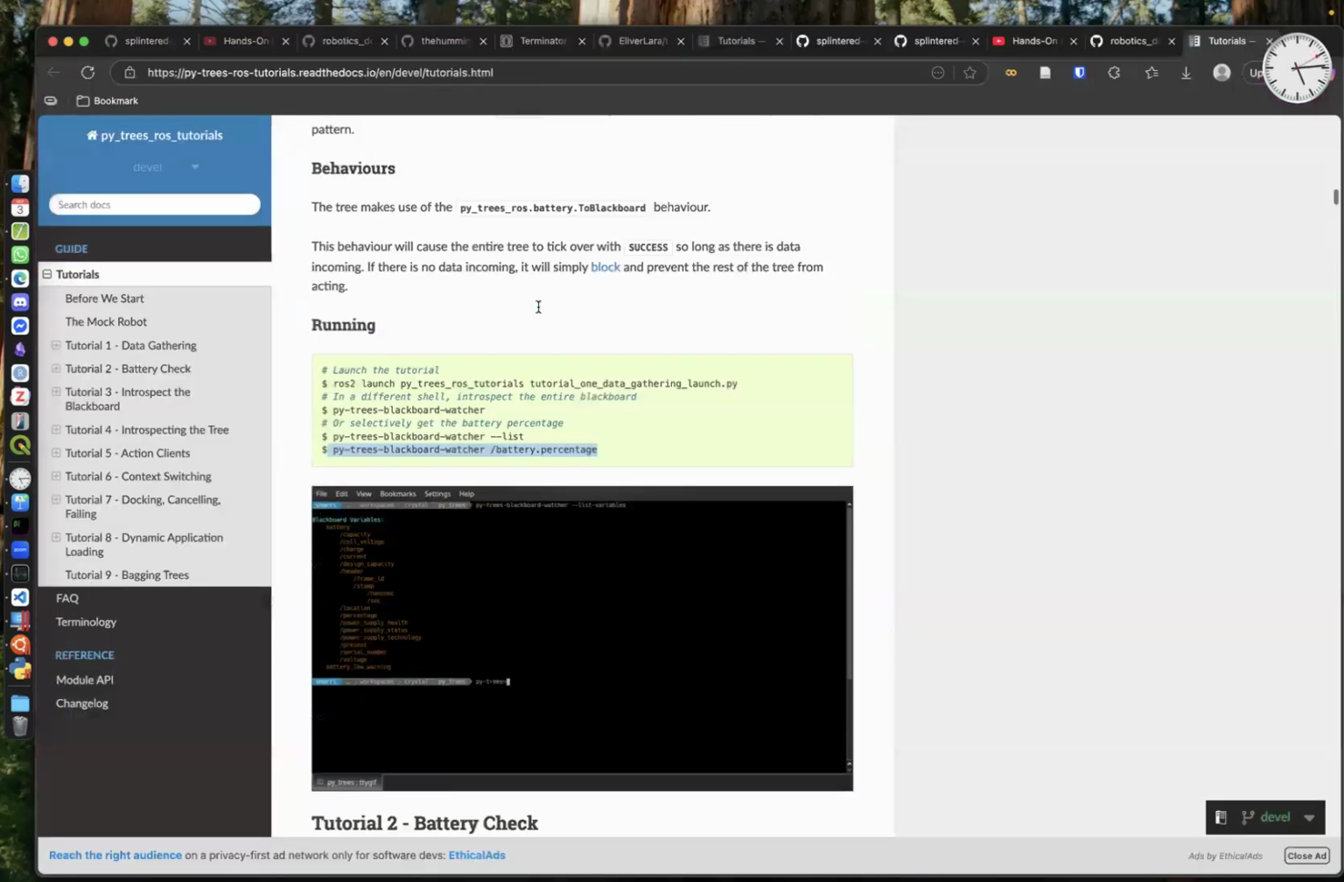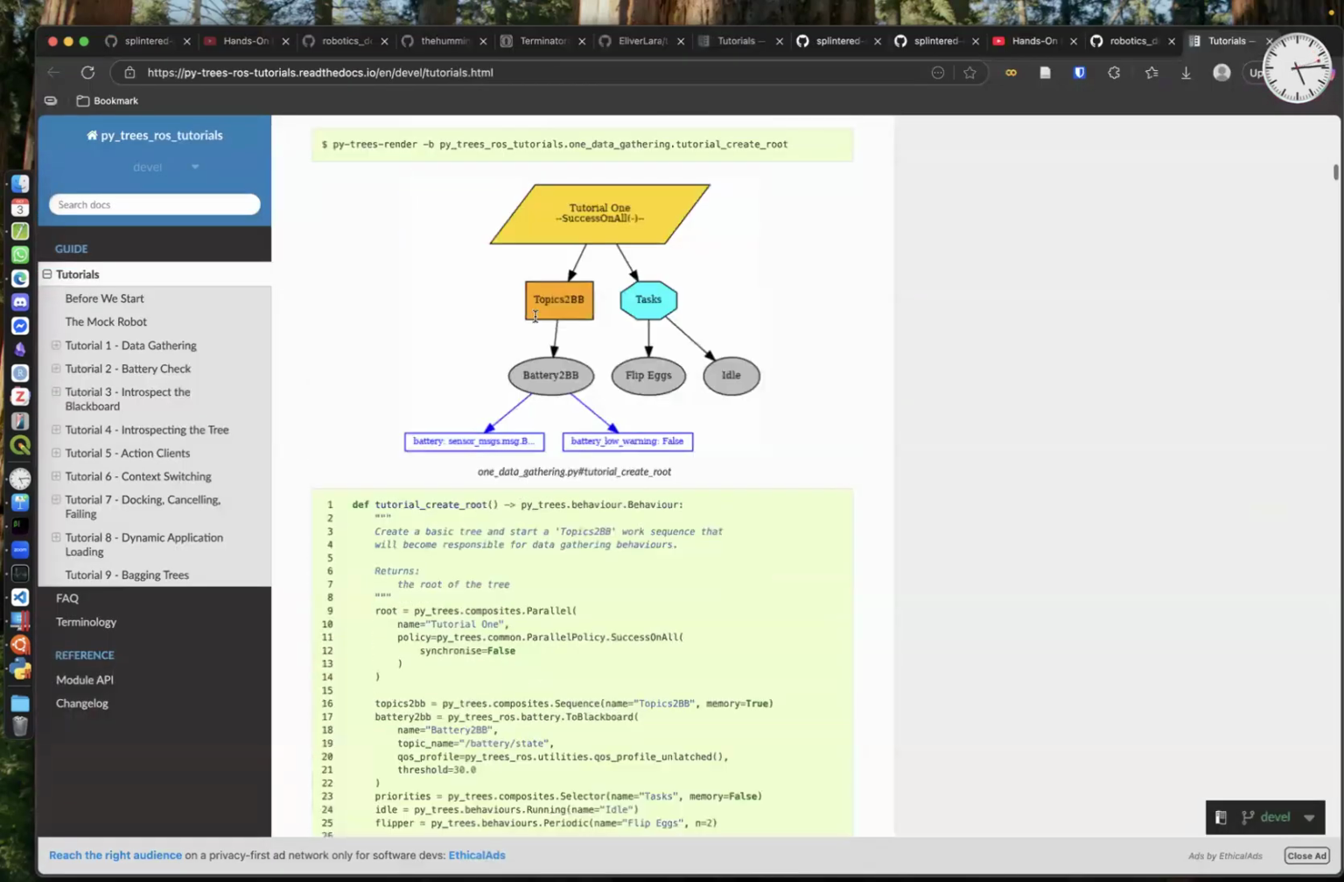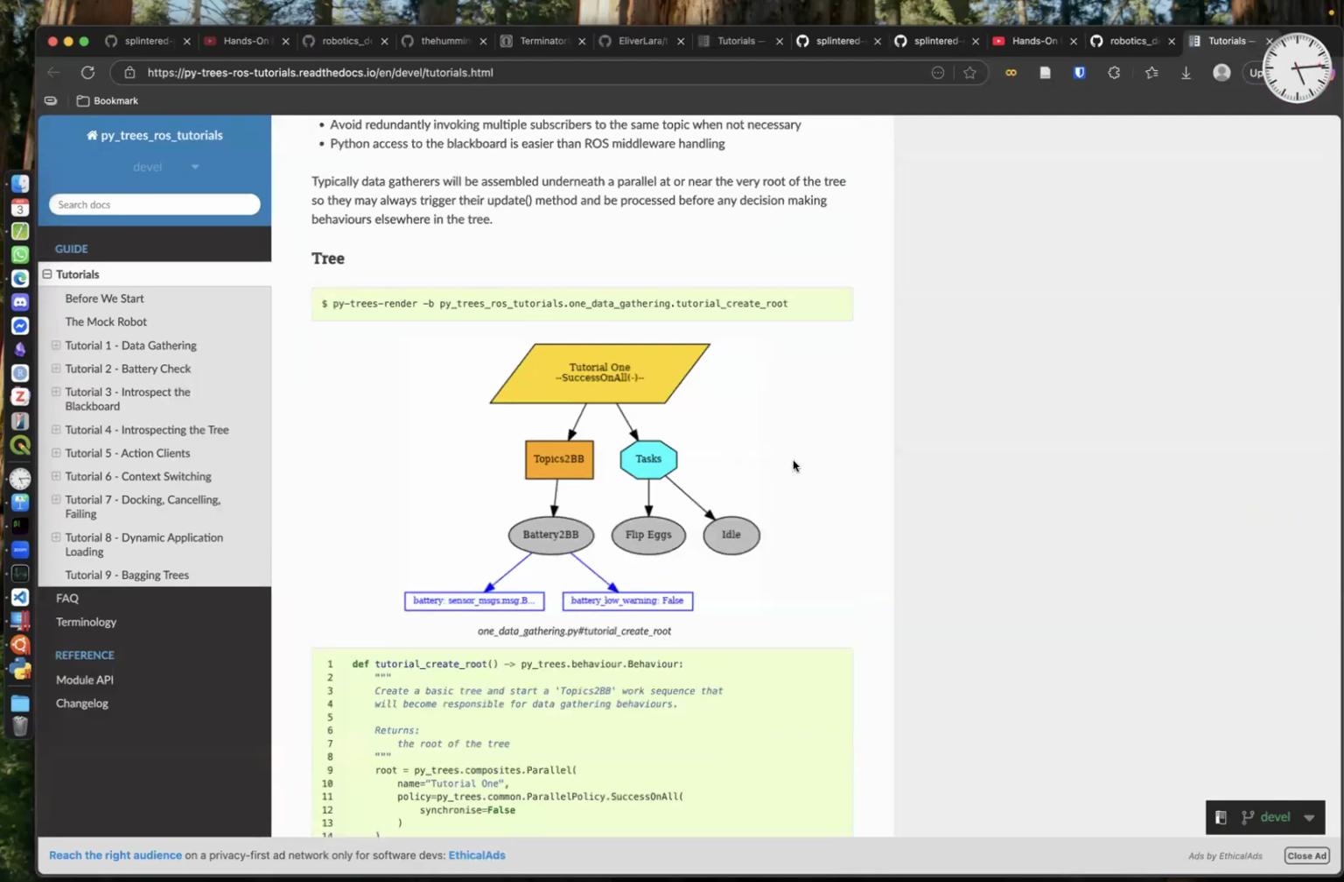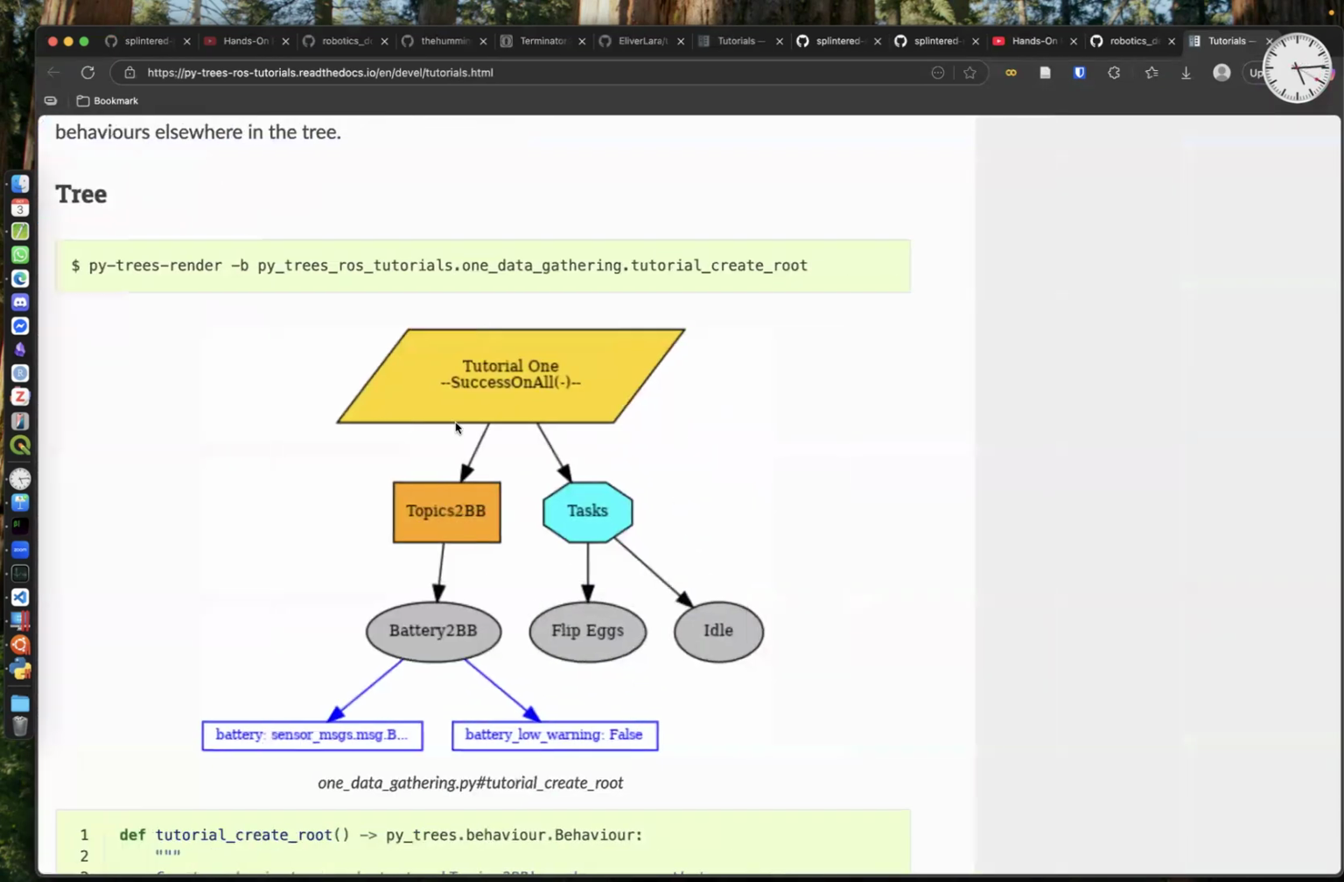Let's see the implementation. So in this example, what is going on? This is the basic example of understanding how we can use a Blackboard, or BB. BB is a Blackboard. As I said, this is a memory, so you can memorize the battery voltage and other variables.